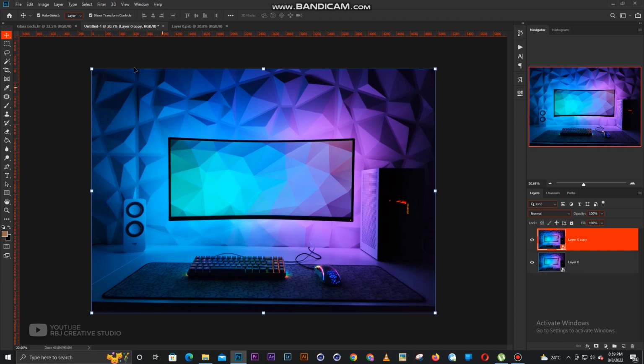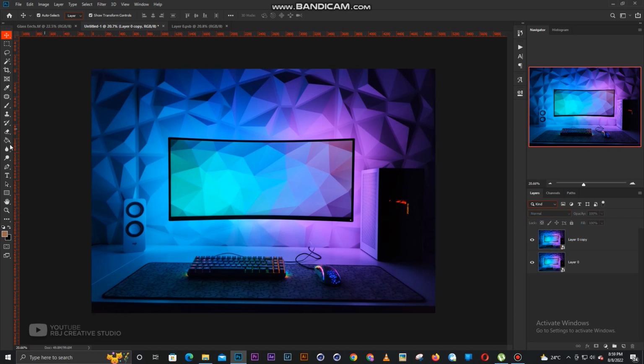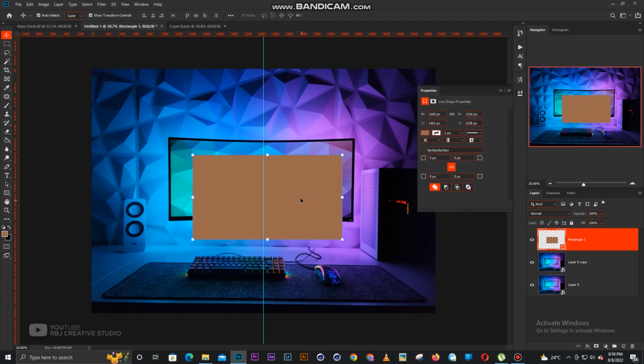Then we are going to add a very nice rectangle or rounded rectangle to this. Let me just use my ruler here to make sure we have a correct dimension. Yeah, so let me just draw the rectangle here, and you can choose any color at all.